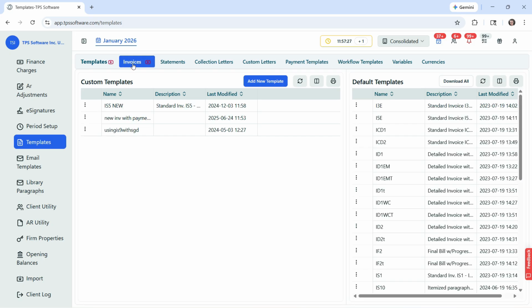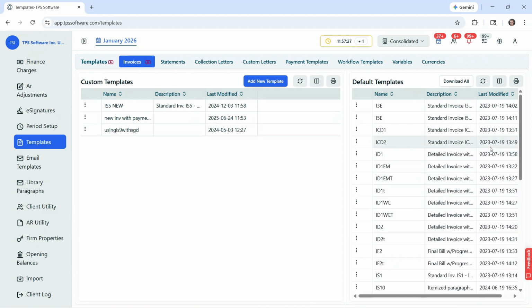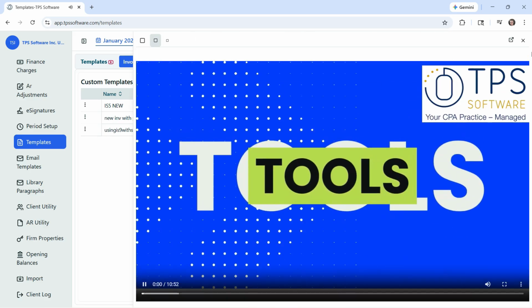You can see on the Invoices tab, you have a long list of the invoice templates TPS has provided for you. We've seen what works well for firms, and we've tried to include everything you might want to use on your invoices. Of course, you can use your own templates too. Make sure you watch these videos on this screen to see how you'd go about editing these templates.